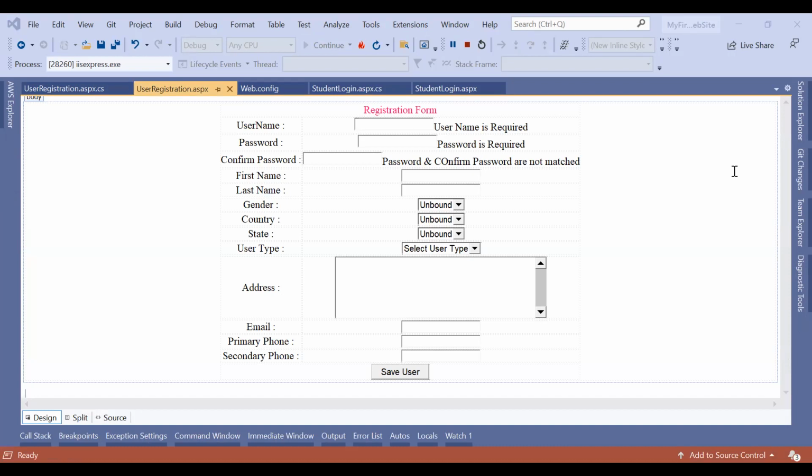Enter the username and password as ABCC and confirm password as ABCD. Now what happens? See, it got displayed: password and confirm password are not matched. Did we write any code to handle this? No.